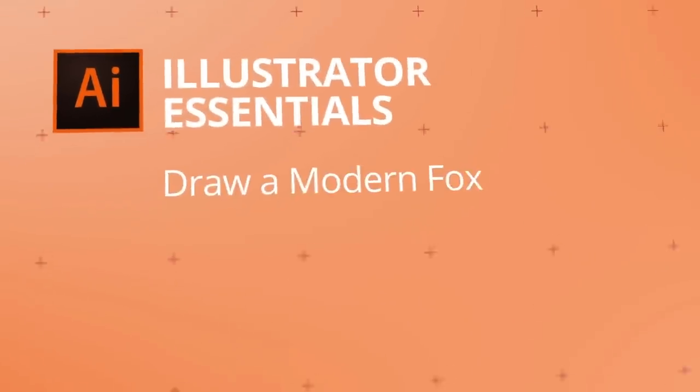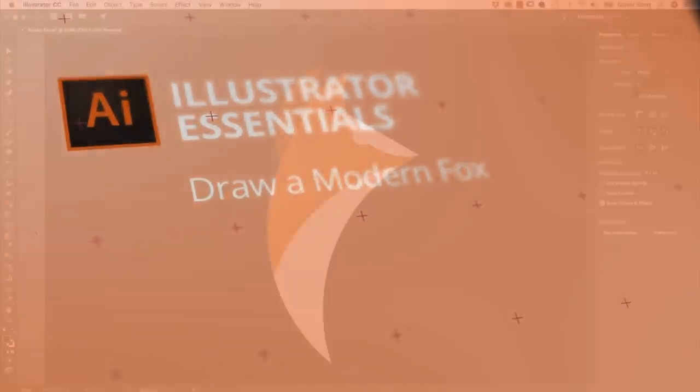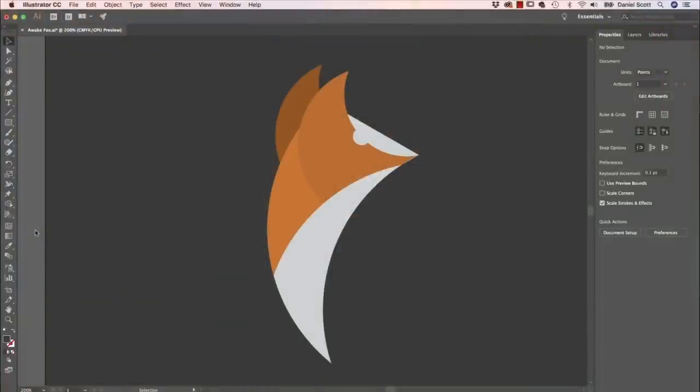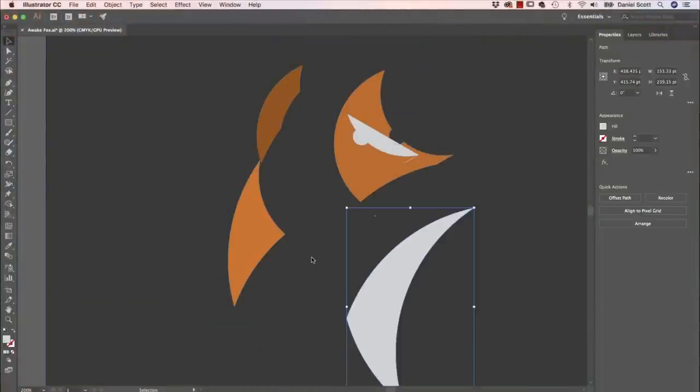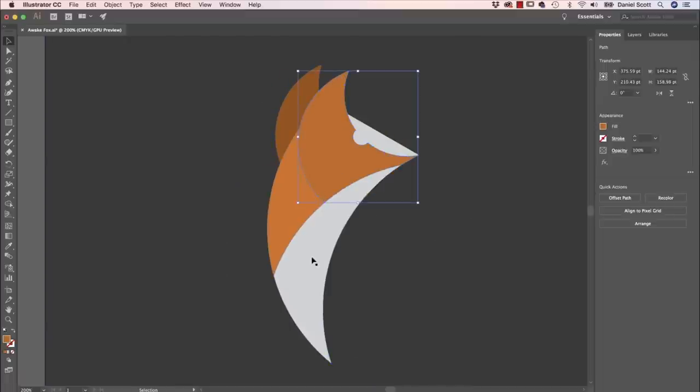Hi there, in this video we're gonna make this swooshy looking fox thing using my favorite tool, the shape builder tool. Look at him, he's all made of little shapes and bits and pieces. Okay, let's put you back together, fox, and let's go learn how to make you in Adobe Illustrator.